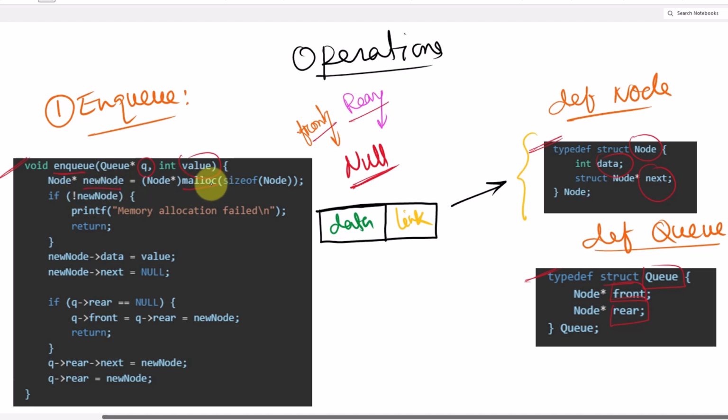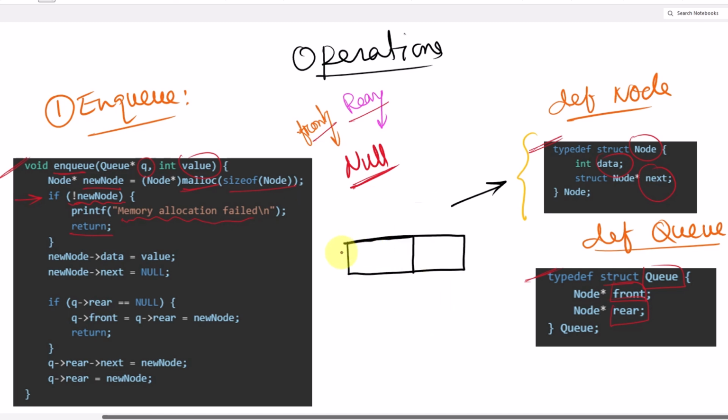We're gonna use malloc and allocate the memory. After that we're gonna check if the memory allocation is successful or not. So if not new node, that means when the memory allocation fails, then we're gonna print memory allocation failed and return. Otherwise, if the memory allocation is successful, that means we have allocated memory for a new node. In that new node we're gonna put the value that we received in the parameter. And we are setting the next pointer to null, so the next pointer will be pointing to null.